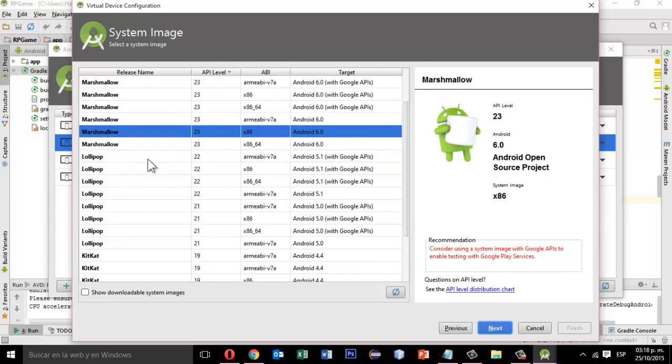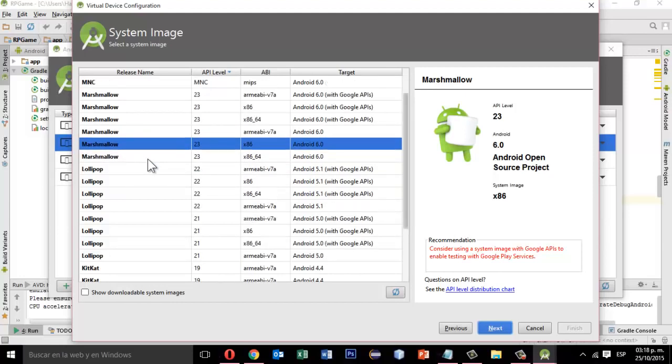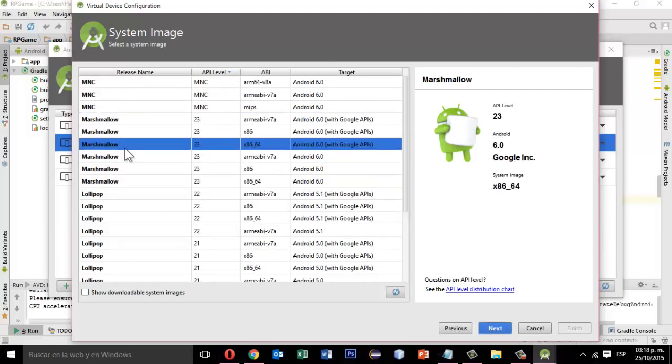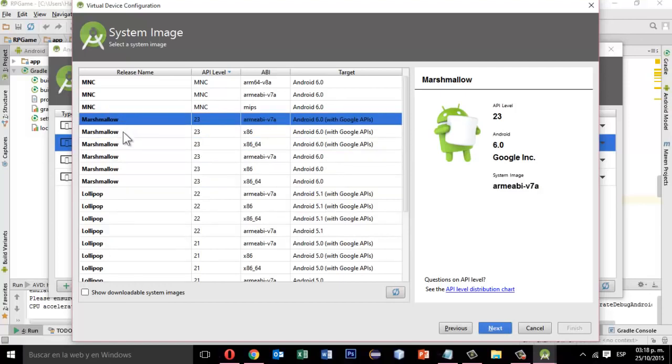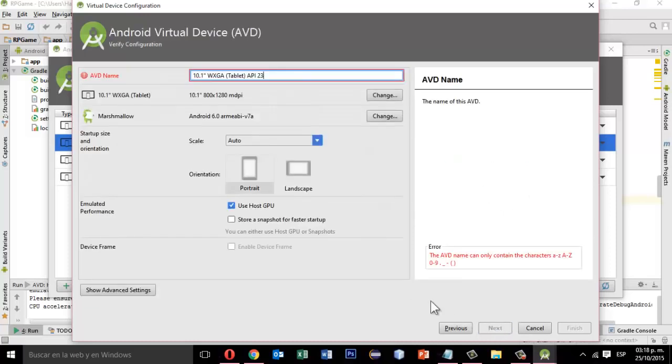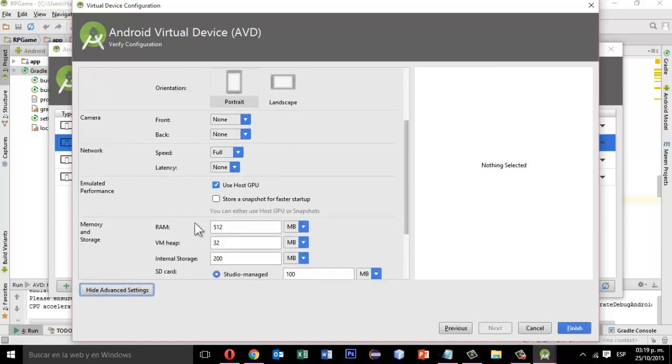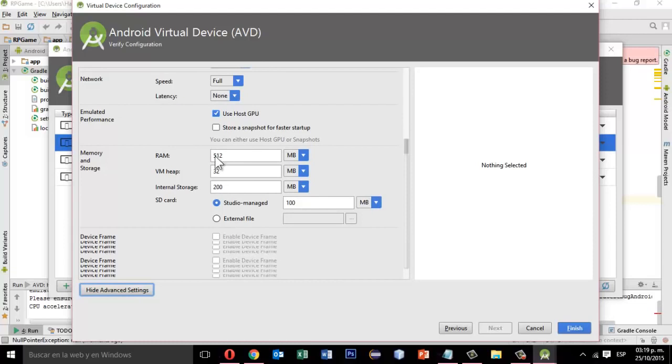As you can see, there are a few columns, and among them is a very important one, the ABI column. It has 3 options valid for all Android versions: x86, x86_64, and ARM ABI. The one that we need is the last one, ARM ABI, so select it and click Next. Then, on the next screen there are many options to configure the device. Choose what suits your hardware specs more, and then click Finish.